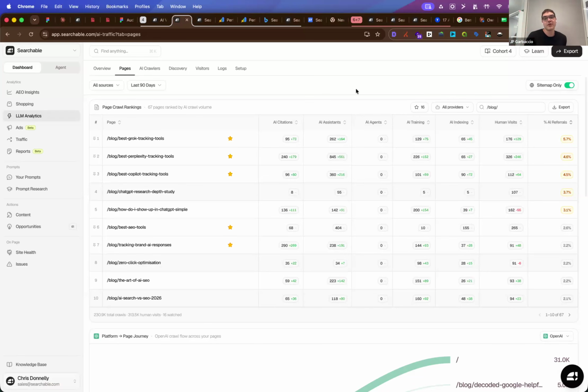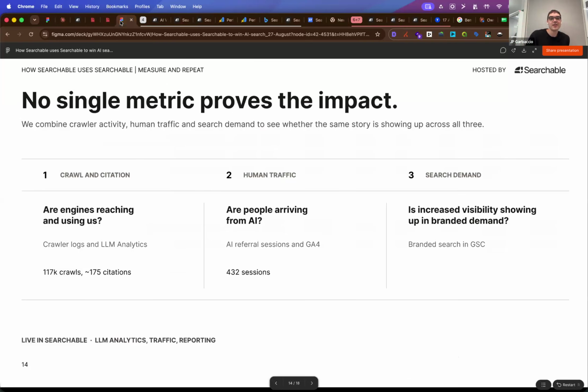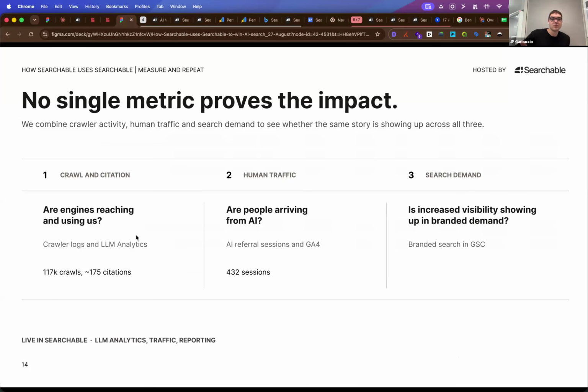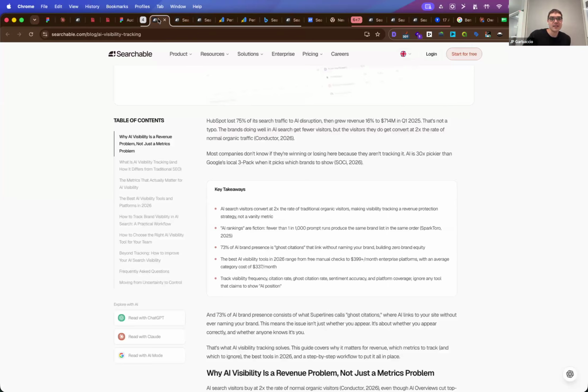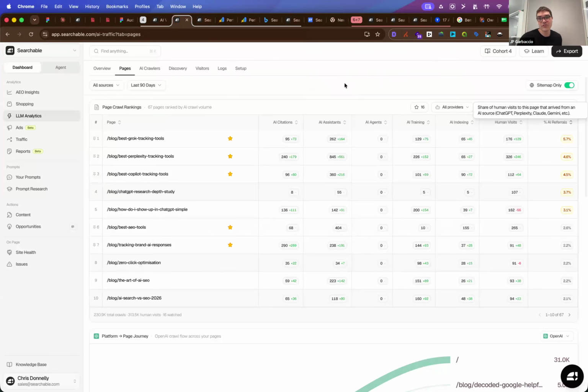But a big part of what we're trying to figure out, and a lot of questions that we have with brands and agencies on the daily, is how is this affecting our business and how is this affecting our bottom line? And so what we need to really determine is, of all these methods that I've effectively taken you through of how Searchable uses Searchable, is this resulting in measurable metrics that we can actually report back on for the business?